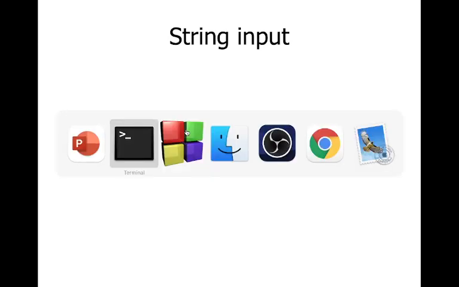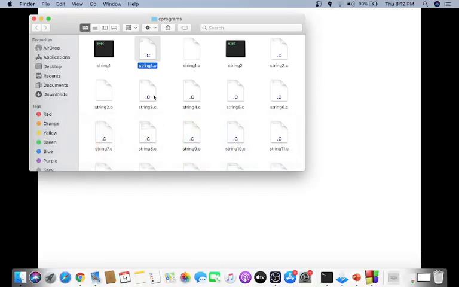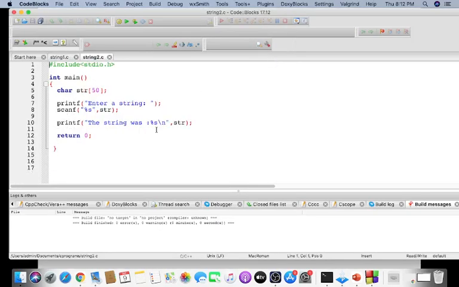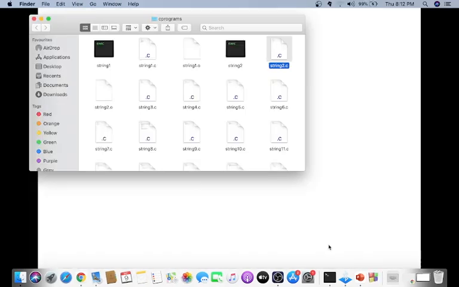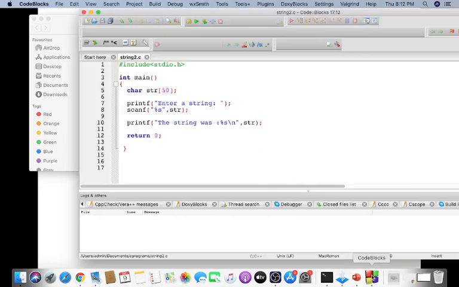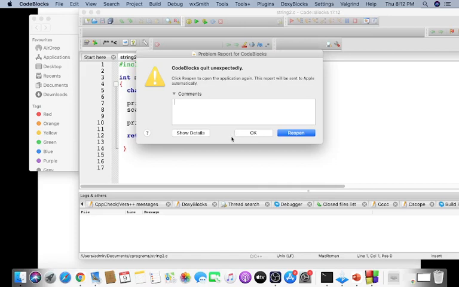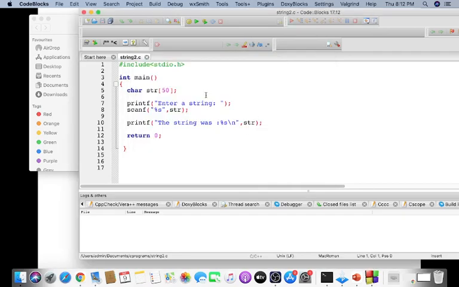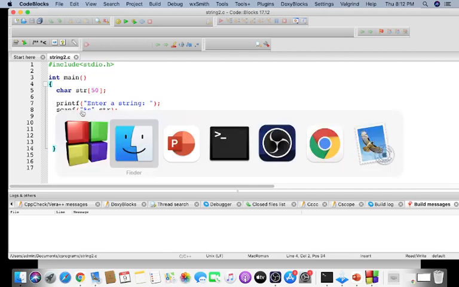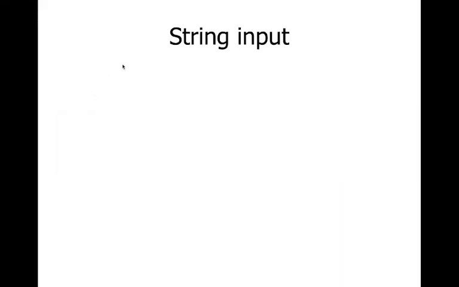Then next is string input. So this is another way. This is another example. We have int main, character string. Now this is scanf. Okay, we will see scanf first. After that, we will come to this example, string input.